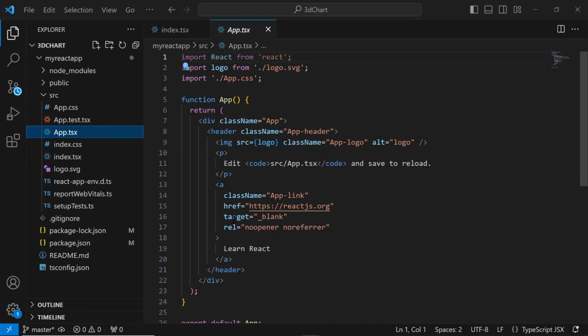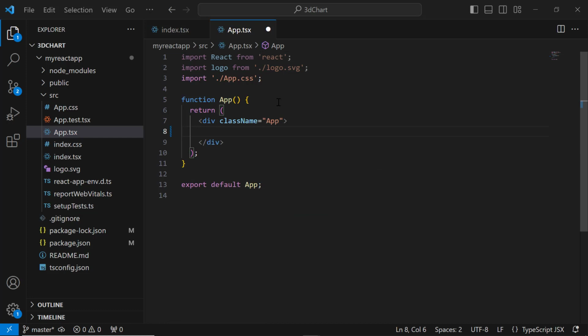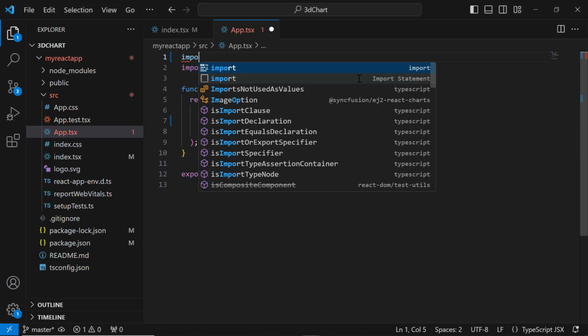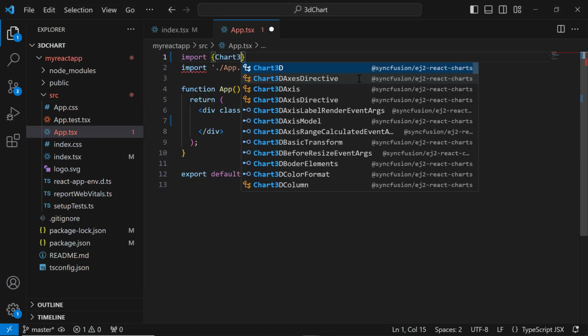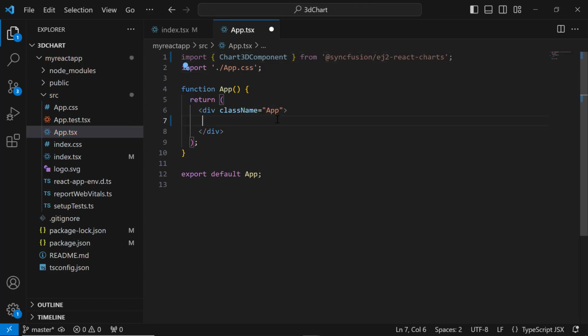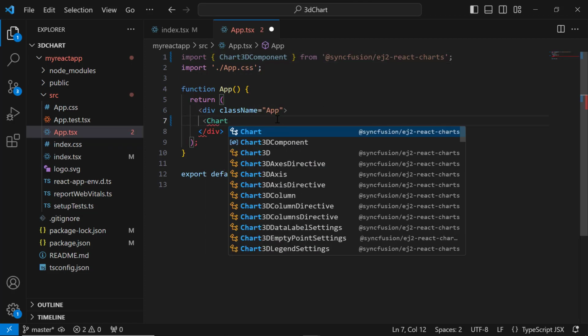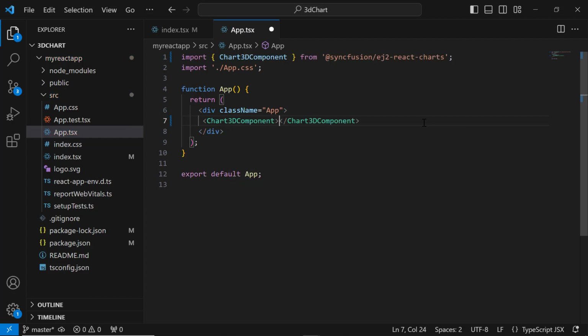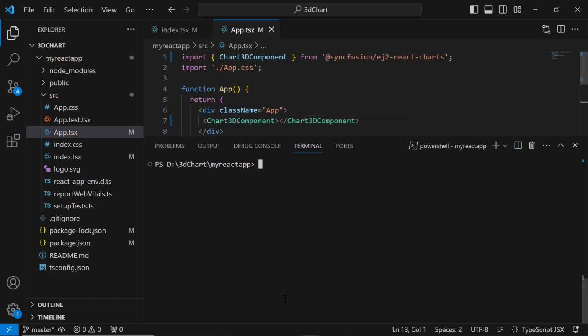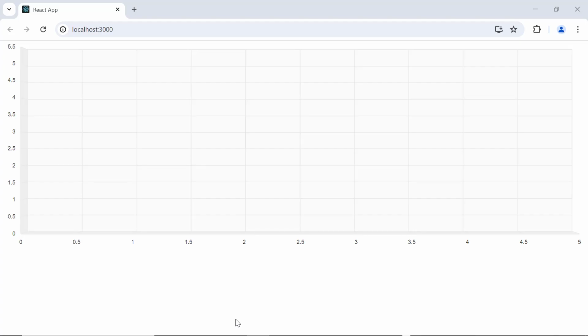Next, I open the App.tsx file and remove the default code snippets. I import the Chart3DComponent from the Syncfusion ej2-react-charts package and add the Chart3DComponent tag inside the division tag. Save the changes and run the application using the npm start command. See, the 3D chart is now rendered with 2 axes, X and Y, and no data plotted on it. Now let me show you how to visualize the sales data in the chart.